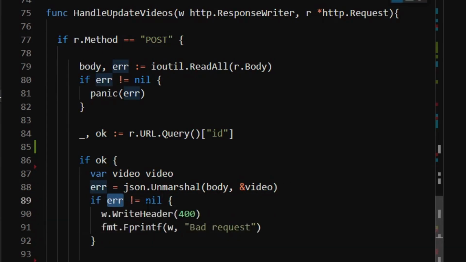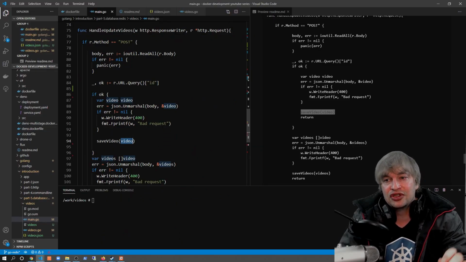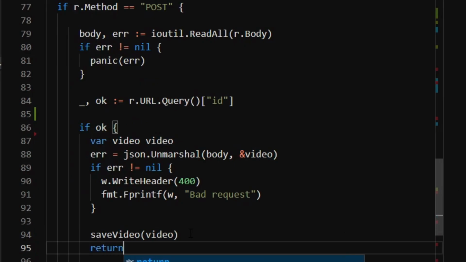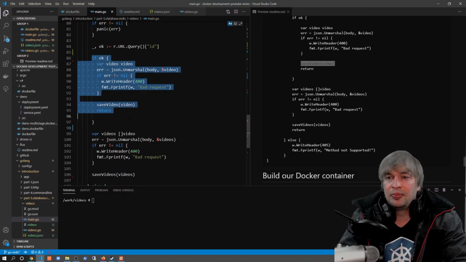So if the error is not null, we can return a 400 back to the client saying bad request. That means we can't parse that JSON body. And if there's no error, we simply say save video. So we call our save video function, pass in that video, which will go ahead and save it to Redis. And then we can simply say return to break out of this function. So that is the simple if statement block to check the query string if there's an ID. If there is an ID, just go ahead and parse and save that single video to Redis and return.